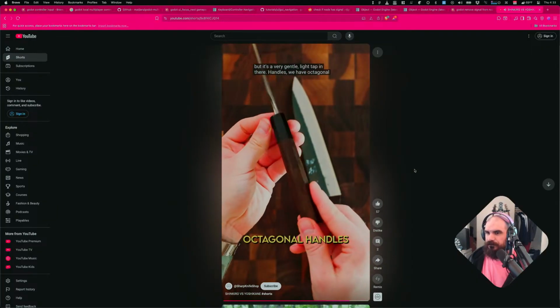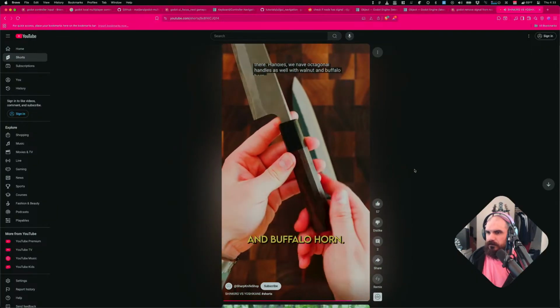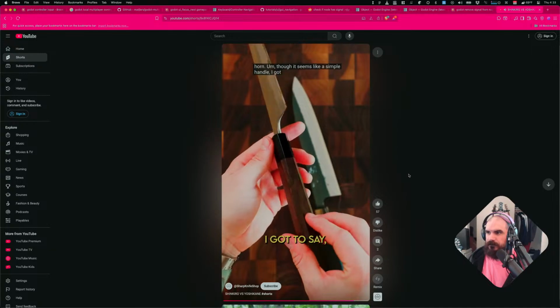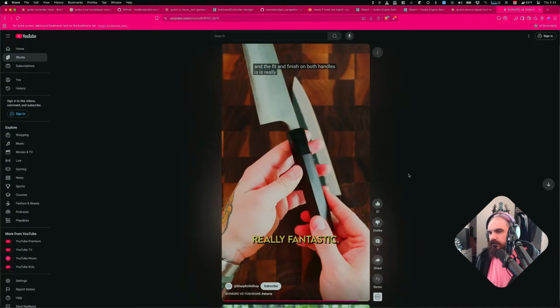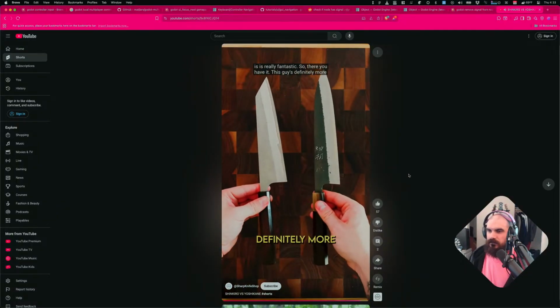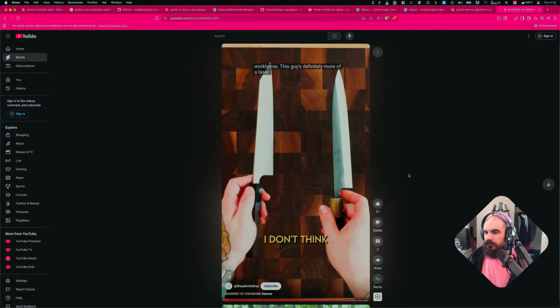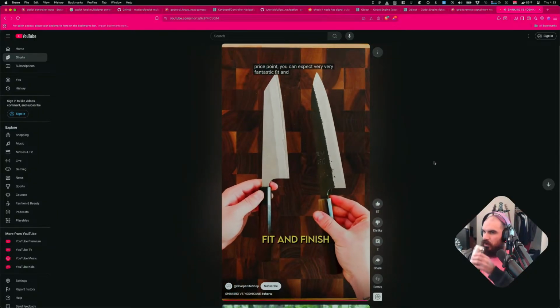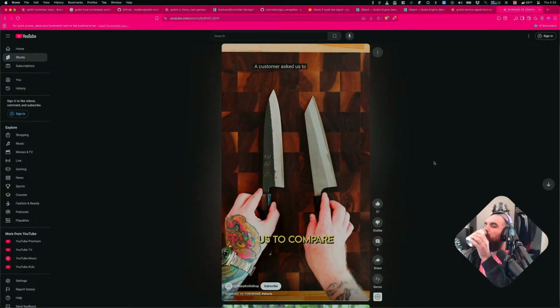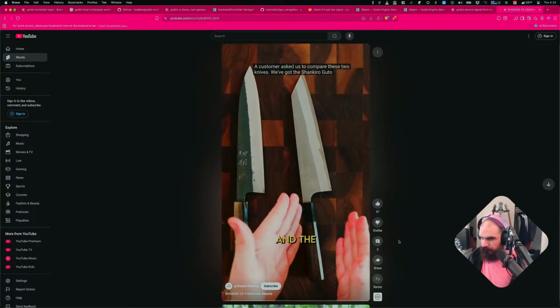Handles, we have octagonal handles as well with walnut and buffalo horn. Though it seems like a simple handle, I gotta say they always use really, really nice pieces of walnut, and the fit and finish on both handles is really fantastic. So there you have it. This guy's definitely more of a workhorse. This guy's definitely more of a laser. I don't think you'd be disappointed with either, and at the price point, you can expect very fantastic fit and finish on both of them. The customer asked us to compare these two knives. We've got the Shinkiro Gyuto and the Yoshikane Gyuto.